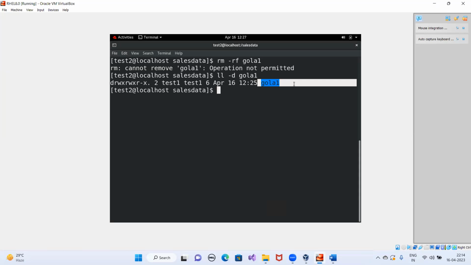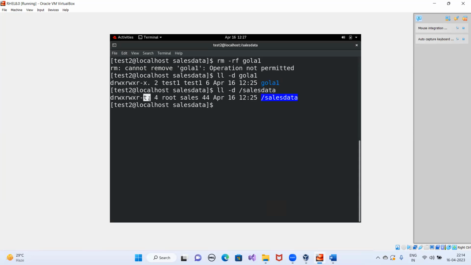Yes. Let me show you. We have applied the sticky bit permission on the sales data. So ll -d sales data. Enter. Here you can see T for other. T means sticky bit. So we have applied the sticky bit permission on the sales data folder. In the last, you can see T. T is for sticky bit.